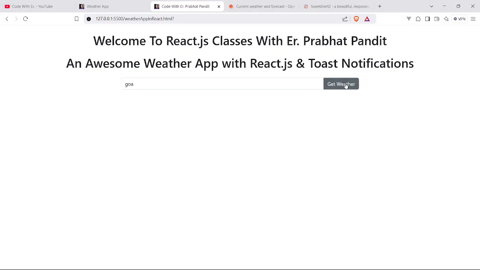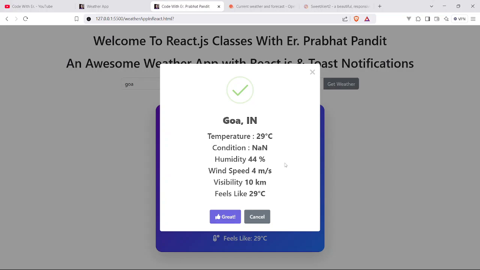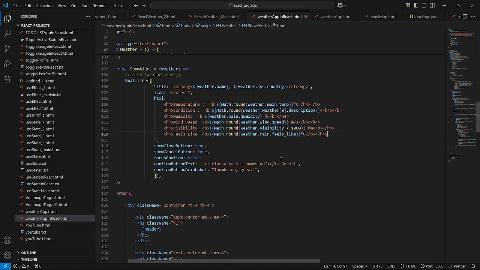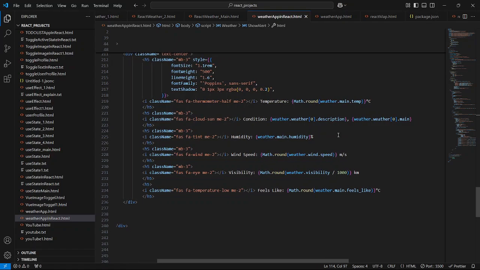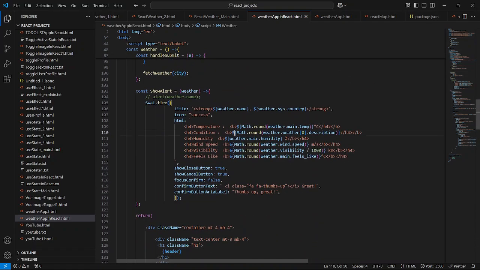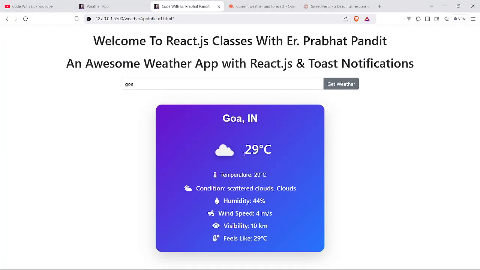Save your file and now hit enter. Hit anywhere on this card. So you can see guys, the city is Goa, country is India, temperature is this. Okay, condition is NaN. Why guys is condition NaN? What is the issue guys? Condition. So condition. Now check it one more time, hit it.